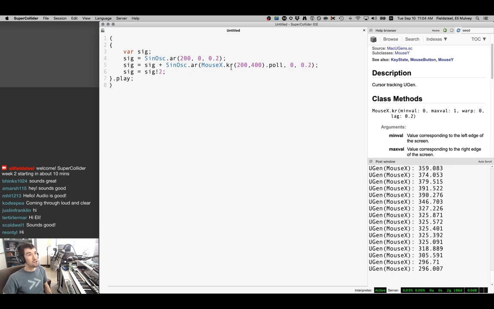Let's see. Can we make this even more interesting? Let's multiply this by yet another sine wave. So we're just doing additive synthesis. So we take a sine wave and we add a variable sine wave to it. And we can also multiply this signal by a low frequency pulse wave. And we'll have its frequency be 8. And that's all we'll do.